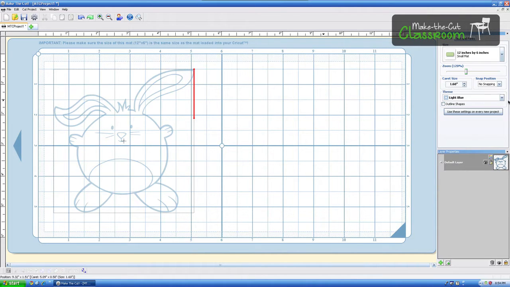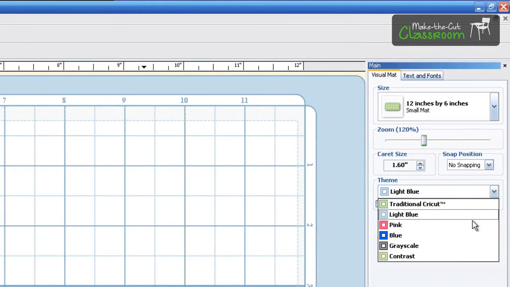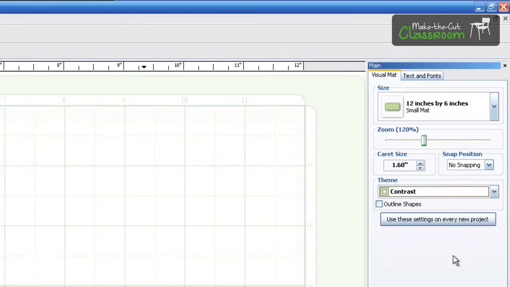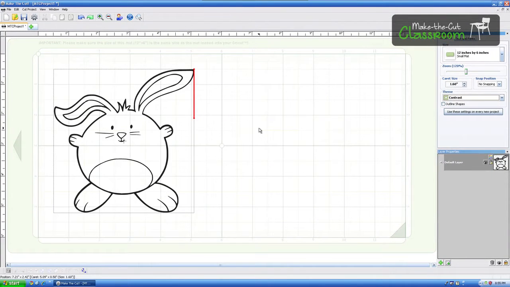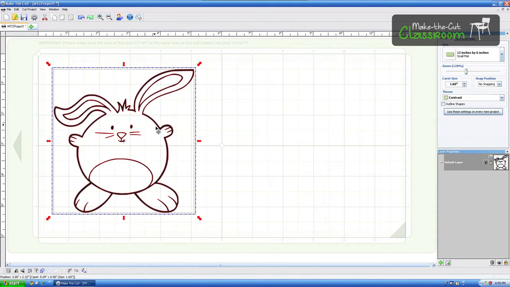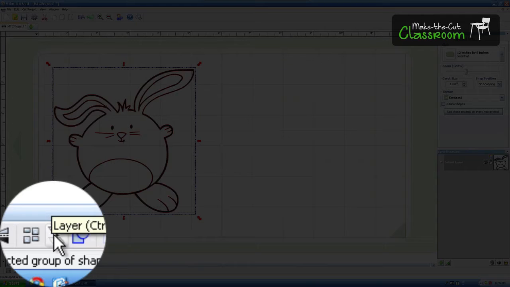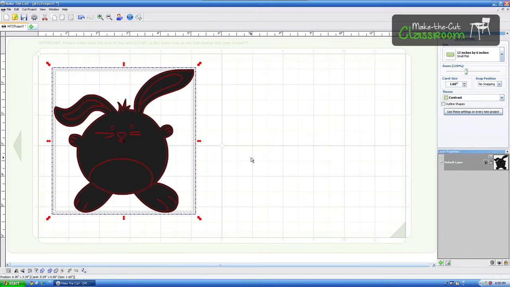The first thing I'm going to do is change my theme to contrast, just because I can visualize the colors a little clearer, and we can see what we're working with. Then I'm going to select the bunny, and we're going to use the layer feature, which is right here, or you can hit Control L, and I'm just going to click that. What that does is it gives me a background and a foreground.